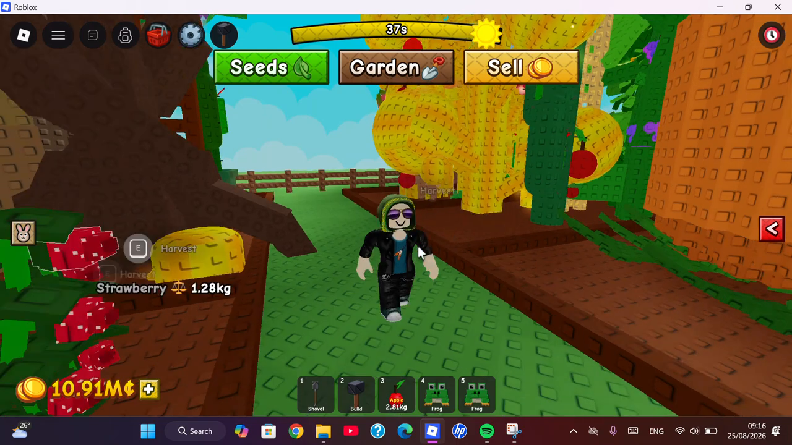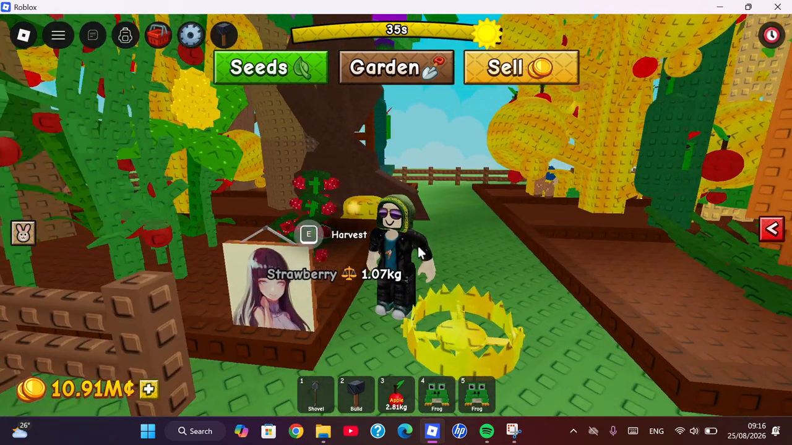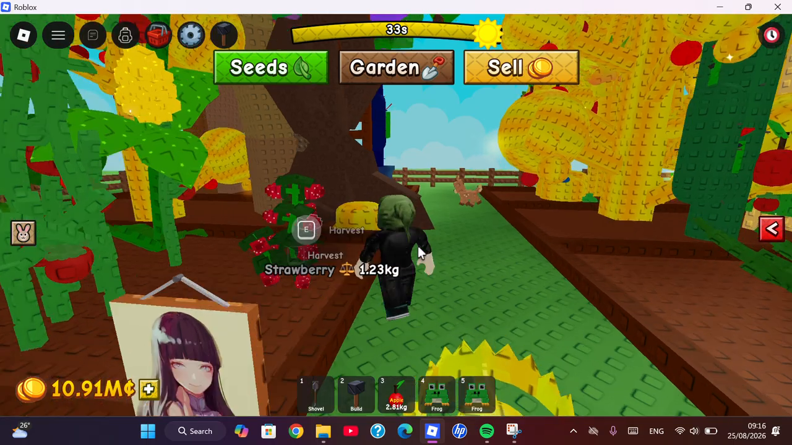Okay, guys, and that's about the Hinata image ID for your picture frame in Grow a Garden 2 game of Roblox.